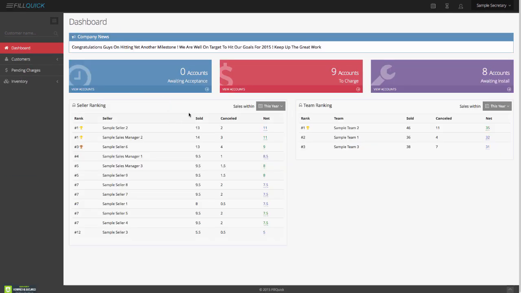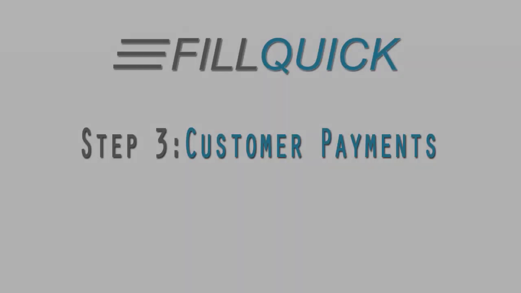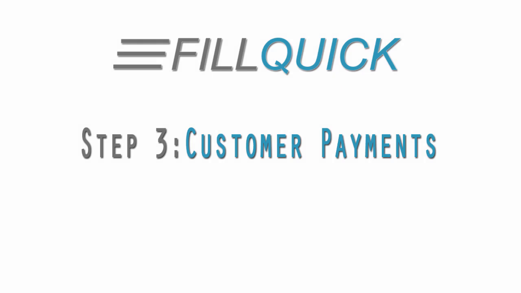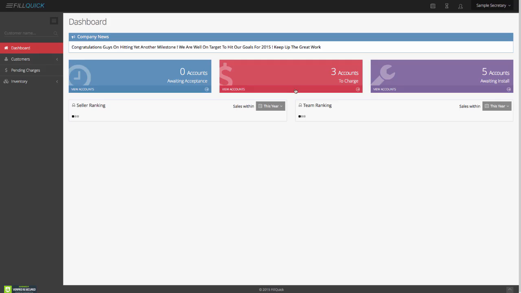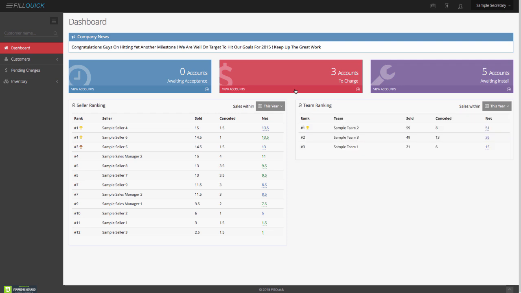So she can go back to the dashboard and take a look. She has 0 accounts that are pending the acceptance right now. And that's exactly how she cleans those up. So your sales reps in the field submitted their accounts to your secretary. She then accepted it and scheduled a technician. What's next is we need to collect any unpaid balances that your customers may have either before installation or after.